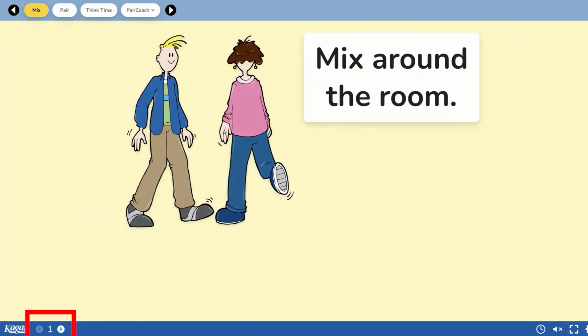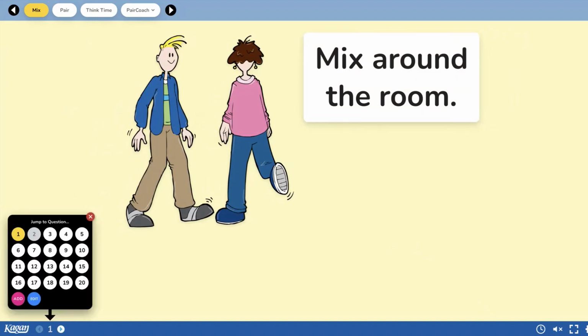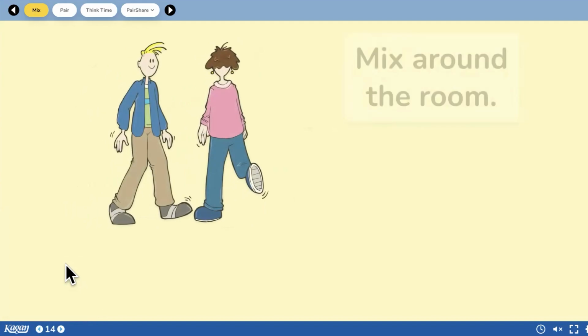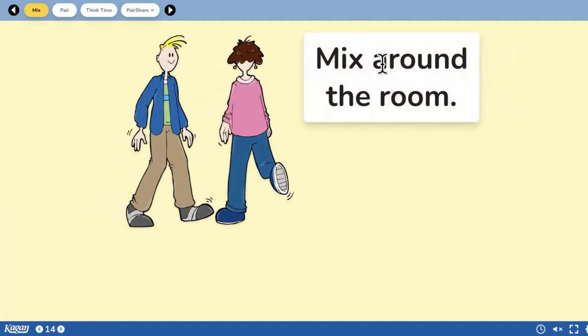So you click on the question number itself, and you get this little pop-up, jump to question. And what you see here is the yellow highlight means this is the question you're on. Gray means I've already been to that question. So right now we went back to question 1. We've seen question number 2. And I can quickly and easily jump to any question in here by just clicking on it. And so now I jump to question number 14 in my question set if I wanted to play that.